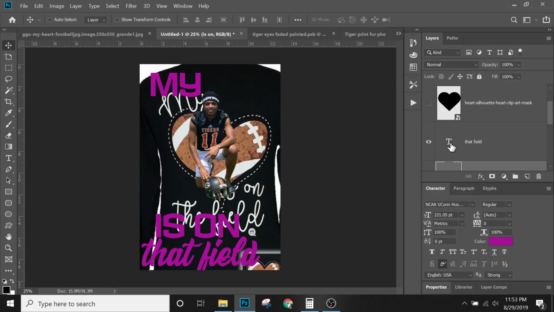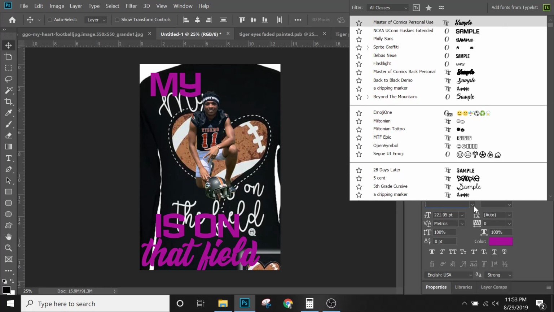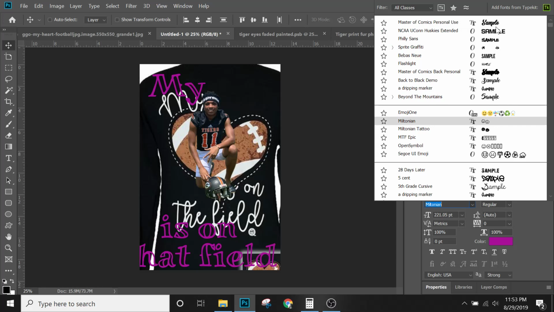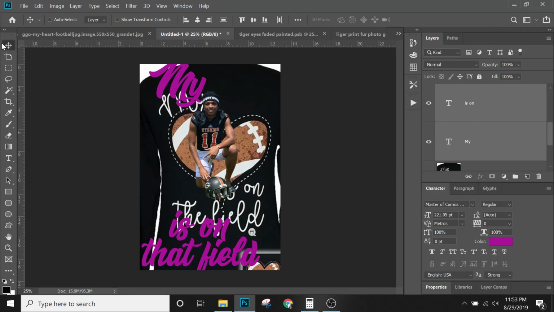So if I wanted to choose the same font for everything, I can select all my text by clicking on the first layer. And if it's all together, I can shift click on the last layer. But if it's not all together, you can hold down Control and then select the individual layers at a time. Now I have all 3 text layers selected. Of course, my font isn't going to be the same because there are different fonts on these layers. And I'm going to make it all this Master of Comics.